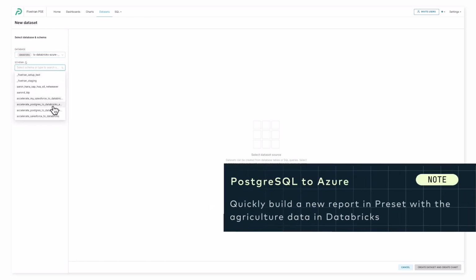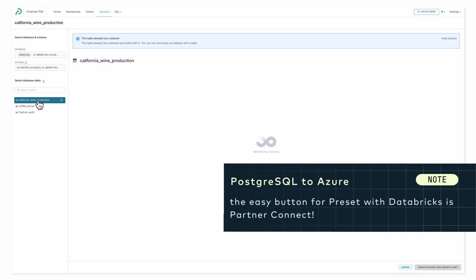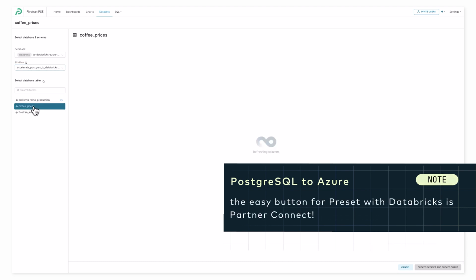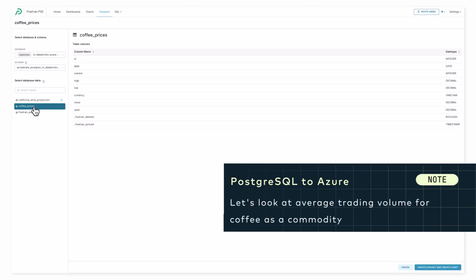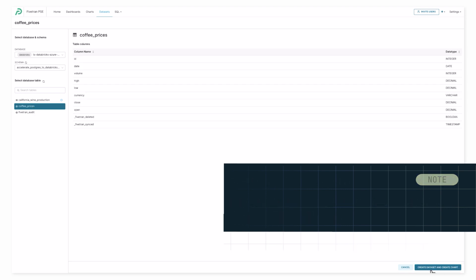Got a request about 10 minutes ago for a view into average trading volume for coffee. Today I'm going to use Preset, a third-party analytics and BI solution that easily connects into Databricks. By the way, you can use Partner Connect in Databricks to connect to Preset. Do the same with Fivetran.